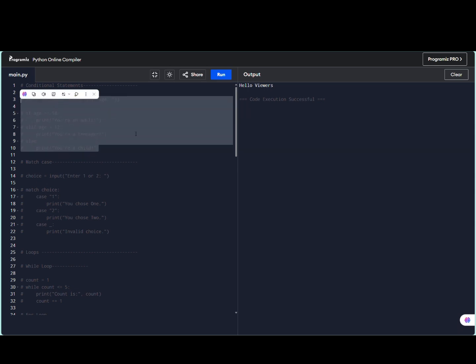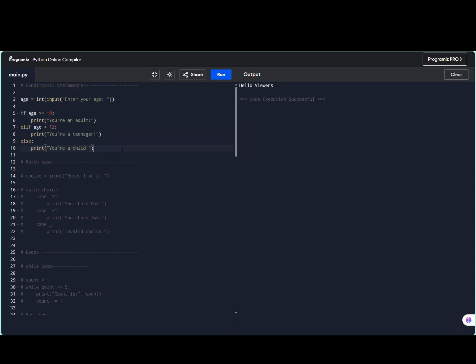Let me just uncomment this. If you're wondering how I am selecting and uncommenting it in one go, I'm just pressing Ctrl and a forward slash. That's just a keyboard shortcut that's helpful to know. Okay, so what's this code? Let's learn more about it.